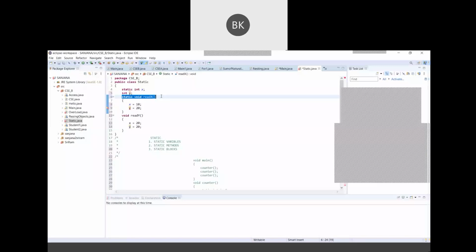A static method is not in the object, so how can you access it? If it is not in the object, how can you access? But a non-static method can access static members. Here this is the non-static method, and X is the static member. You can access it, that's not a problem.